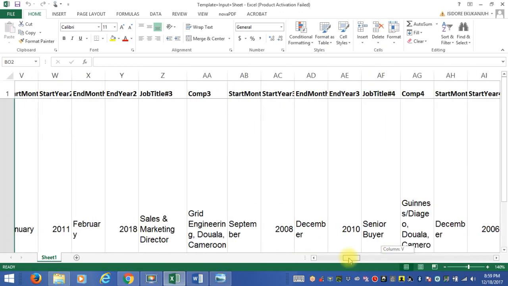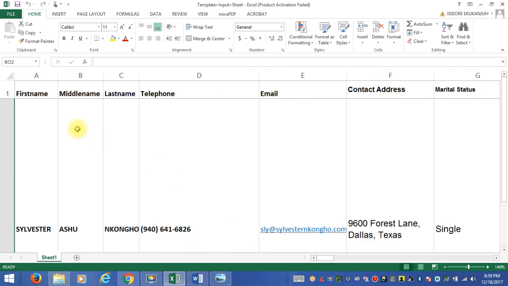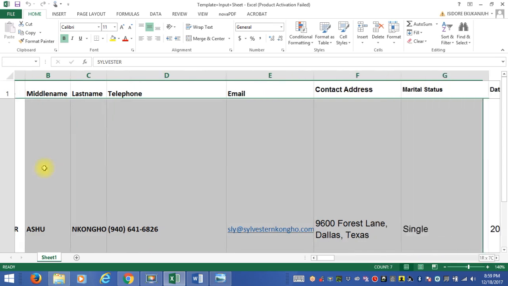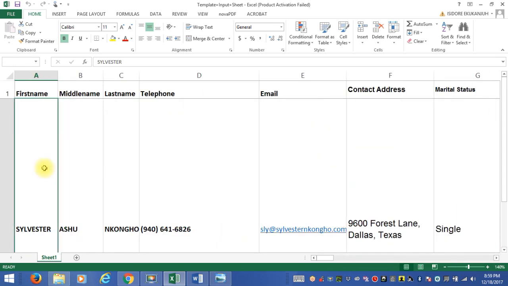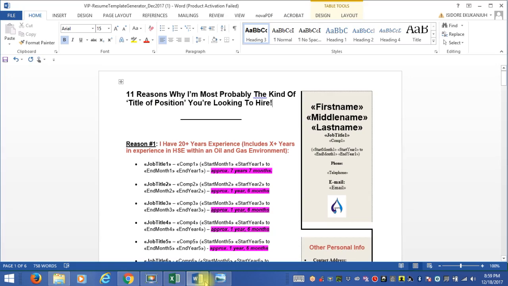I'm going to show you how it looks like. This is the Excel file here. Now this information, this is what you will see there. You will see my information there, but you have to replace this with yours. So how do you do that? You're going to go to your candidate information form that you filled. So I'm going to open my candidate information form here.